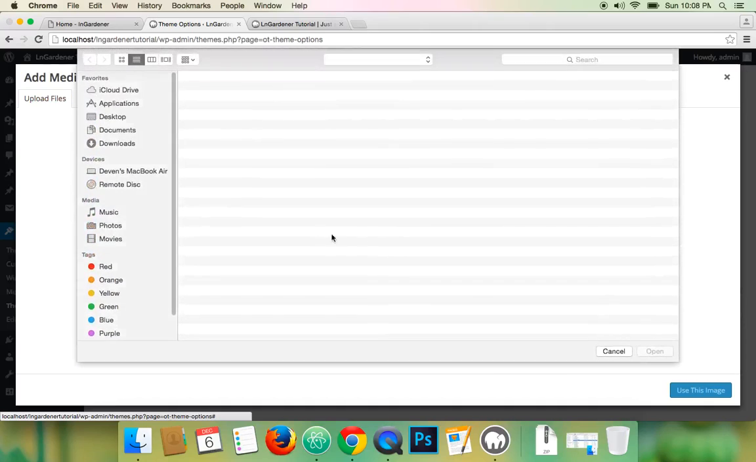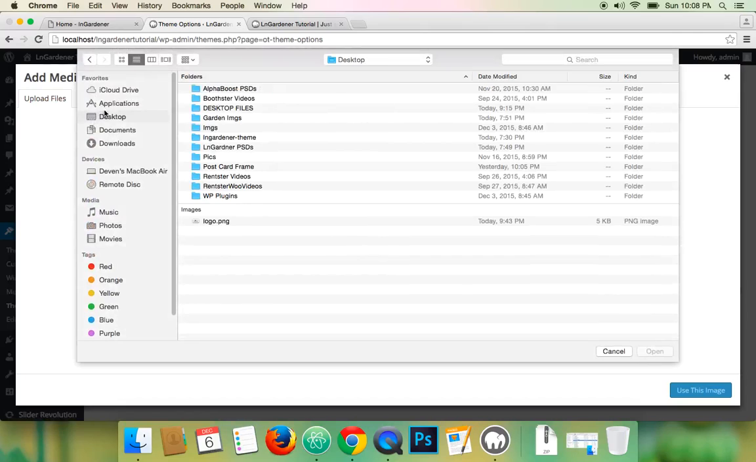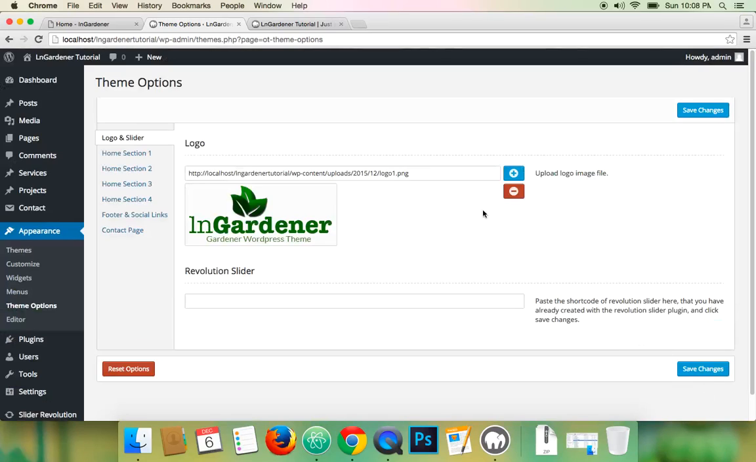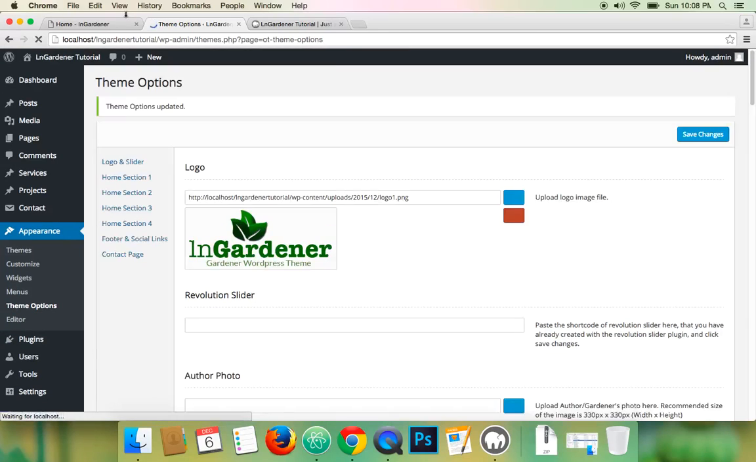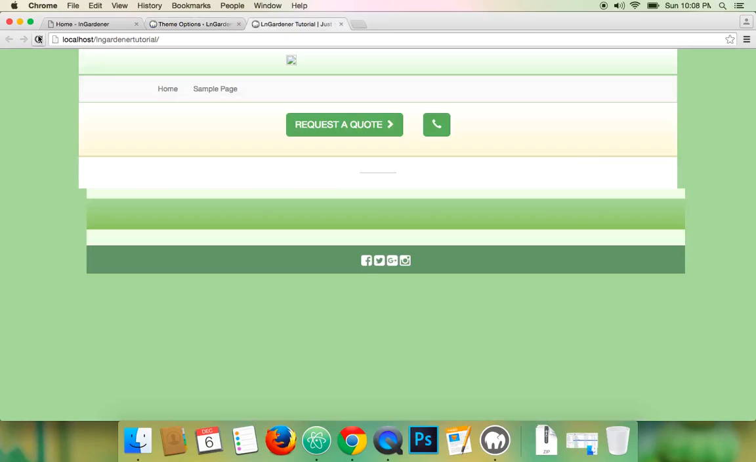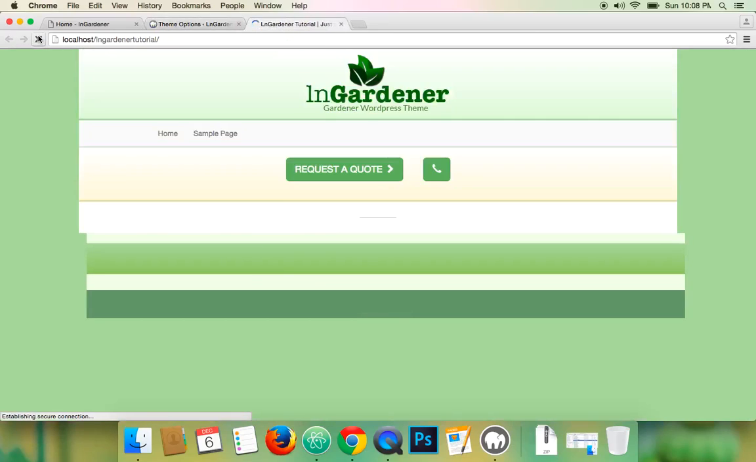Alright, so I'll just click on select files. I already have the logo downloaded. It is on my desktop, so just select that, open, and then click on use this image, and then click save changes. So we'll just take a look at how it looks on the home page. Refresh it and see. There you go. So the logo is now set up here.